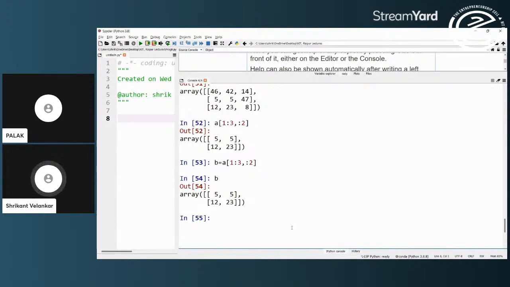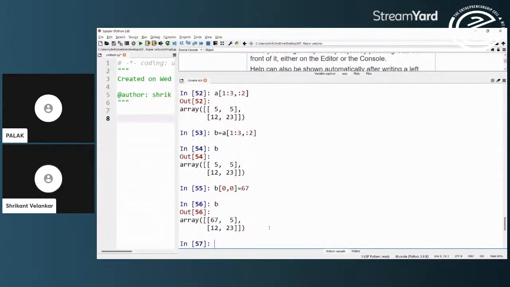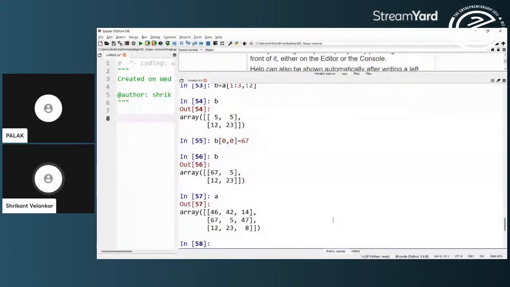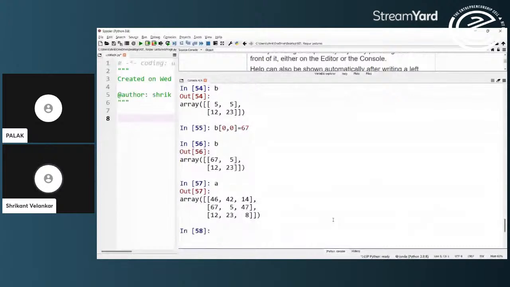Now, if I say B[0, 0] is equal to, say, 67, it will change the value. And if I say B again, you will see that the value is changed to 67. But because it is mutable, you will see that the value is also changed in A. We had taken rows 1 and 2, columns 0 and 1, and that value at 0, 0, which happens to be actually value at 1, 0 in the original matrix A, the value 67 is in the changed condition.